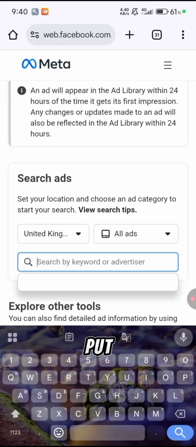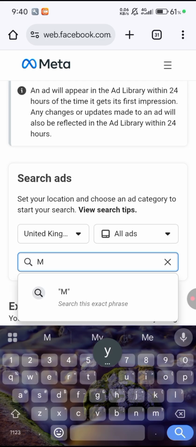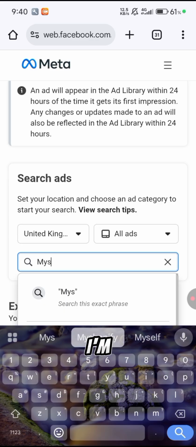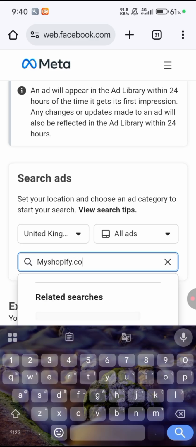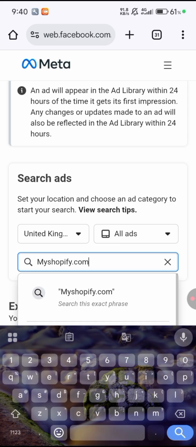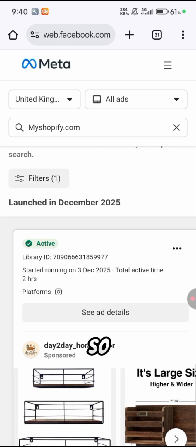Here you will put the type of clients you want to find, maybe real estate clients or any type of clients. You will put them here. Me, I'm looking for Shopify clients, so I'll put them here. And you click on search. When you click on search, it brings them like this.